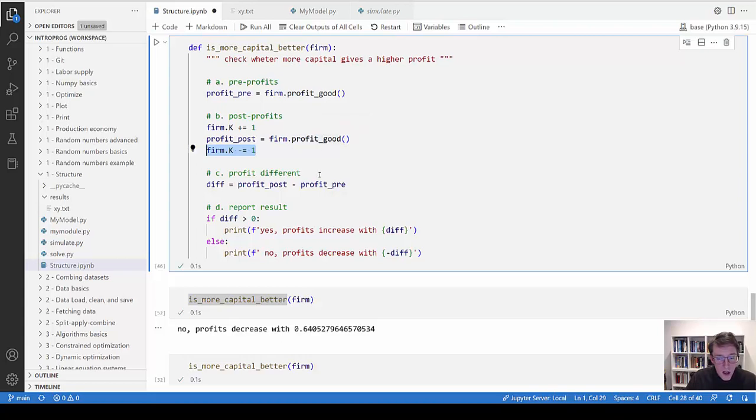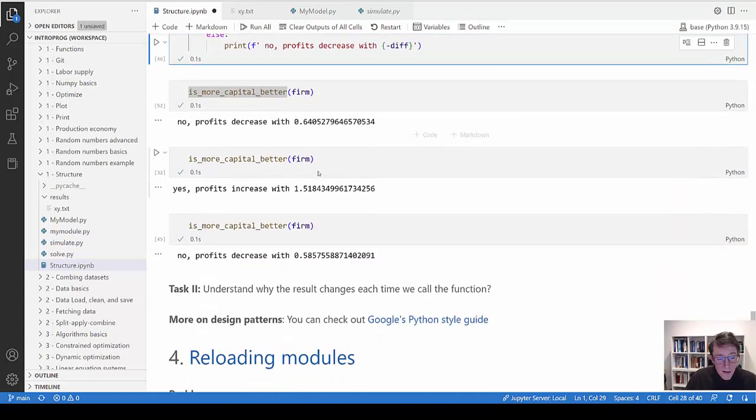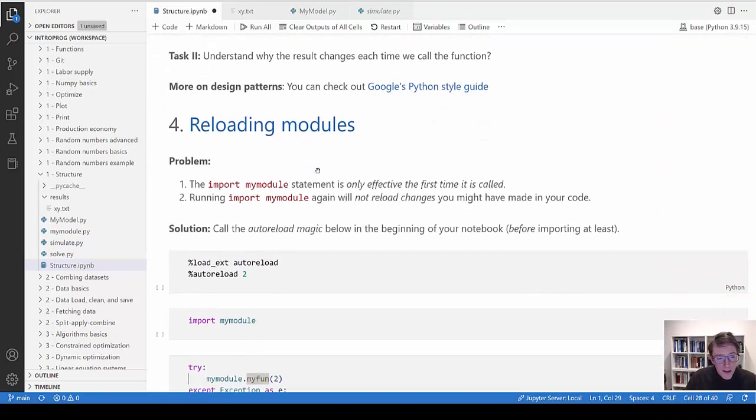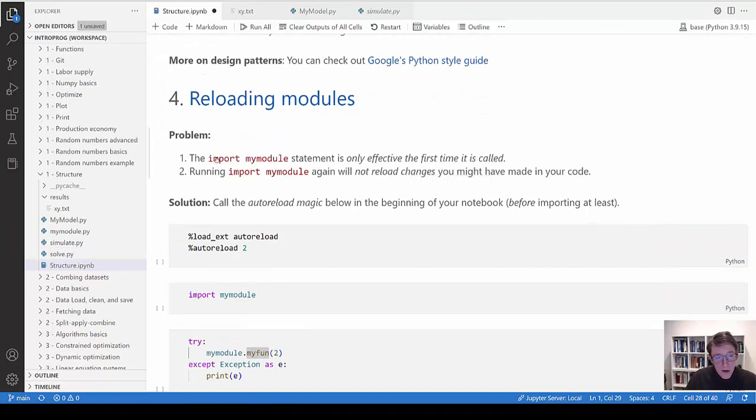Okay, the final thing I will tell you in this video is how to work with these modules in the best possible way. One thing that might be a bit surprising is that if you call, for example, import my module, it's only effective the first time it's called. Running import my module again will not reload changes you have made in your code.